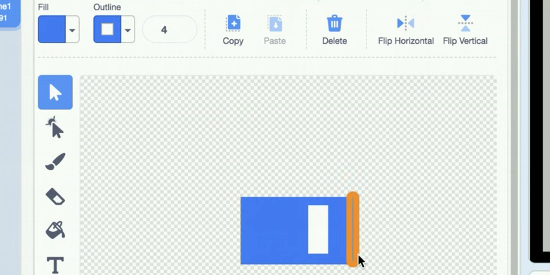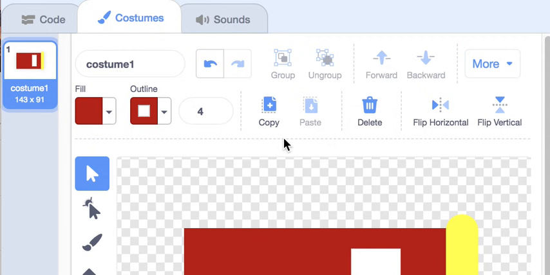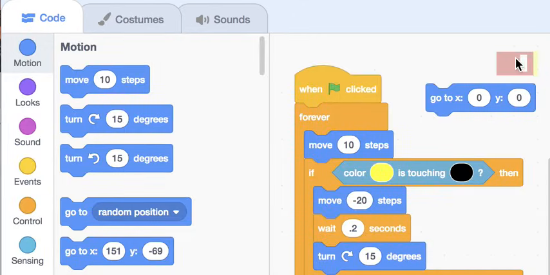I'll need to do this with my red car as well. Now, while you were gone, I went ahead and took the black outline off of my red car, and now I'm going to check out the code, because now I need to tell my red car to resist the blue car, to bounce off of the blue car as well.